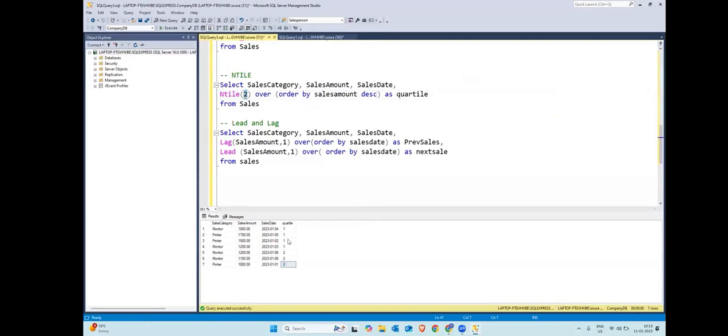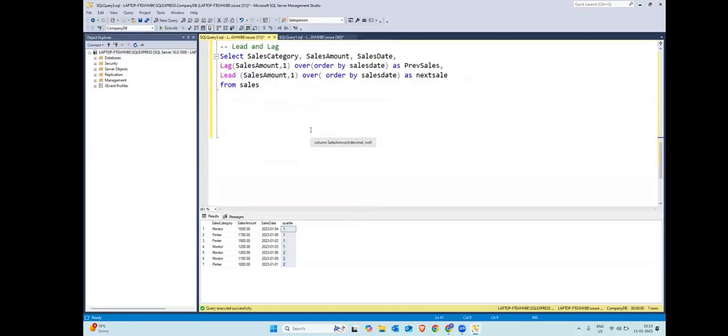If you want to create 2 groups, then you can write 2. If you want to create 3, 4, 5 groups, you can write the value. So I hope ntile is also clear. Now we have to go with first value and last value.